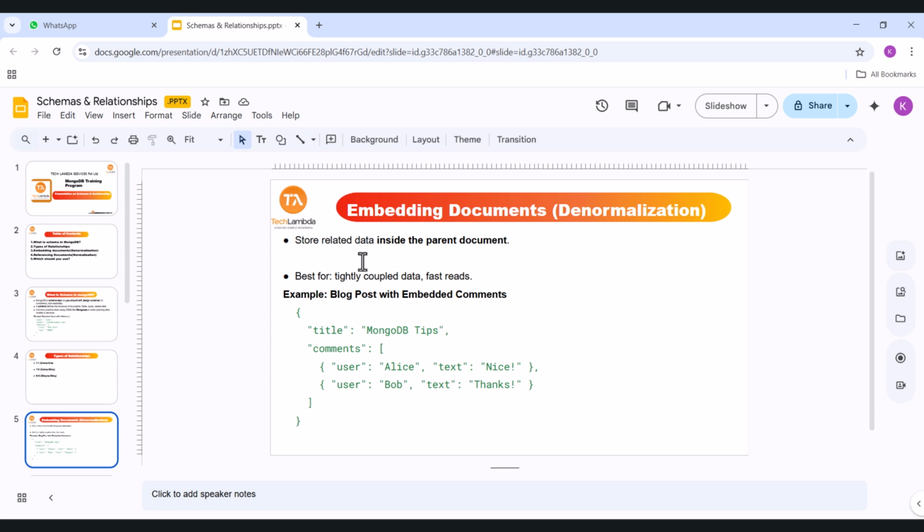Our next topic is embedding documents, denormalization. It will store related data inside the parent document. Best for tightly coupled data and fast reads. Now here is the example, like title is MongoDB tips and comments is: user Alice, text nice, and second is user Bob, text thanks.